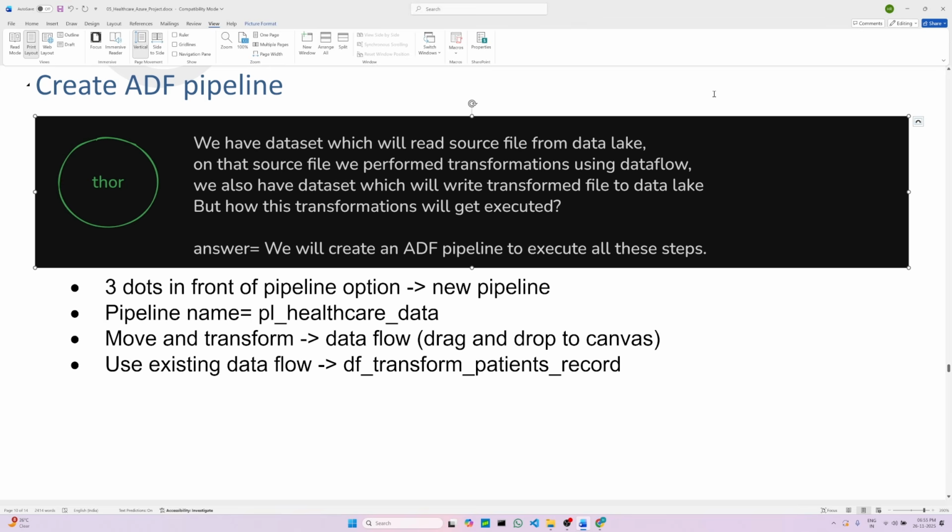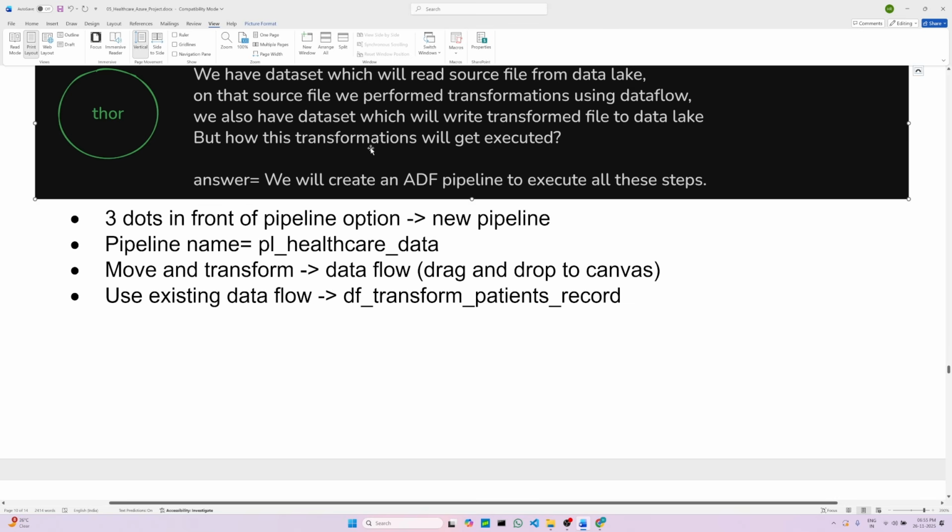But how will these transformations get executed? How will it actually execute? So we know that the answer is we will have to create a pipeline, an ADF pipeline, Azure Data Factory pipeline, to execute all these steps. And inside this pipeline we will use data flow. So let's do that.